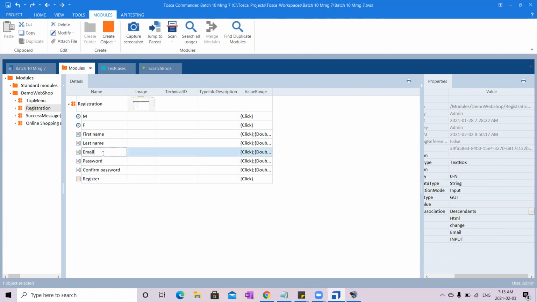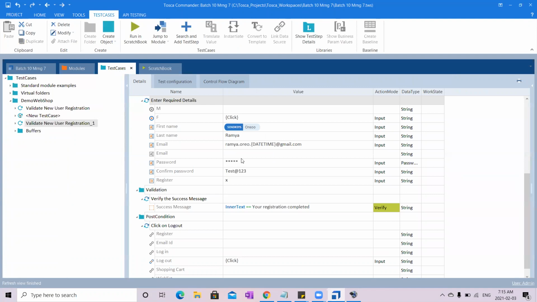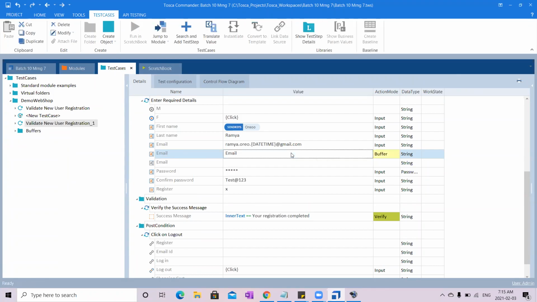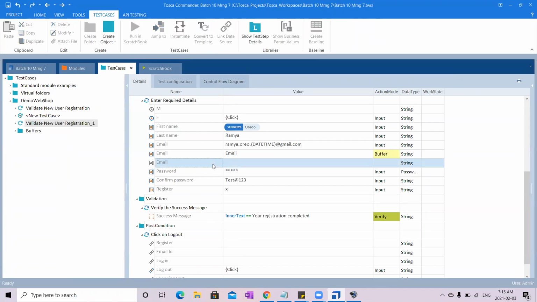Once we do that, see here, immediately I got another email ID control for another operation. Now I can say buffer here. And what buffer name do I want? Email, the same buffer name. And see, I got another control for another operation. So it goes on and on. Basically, if you have multiple operations to be performed on a single control, then we increase the cardinality of the control. By default, the value is 0 to 1.